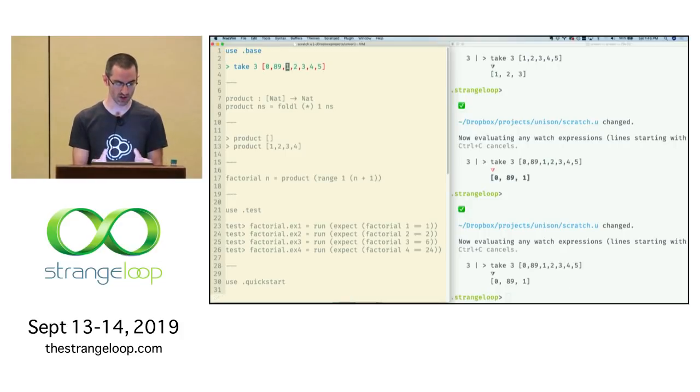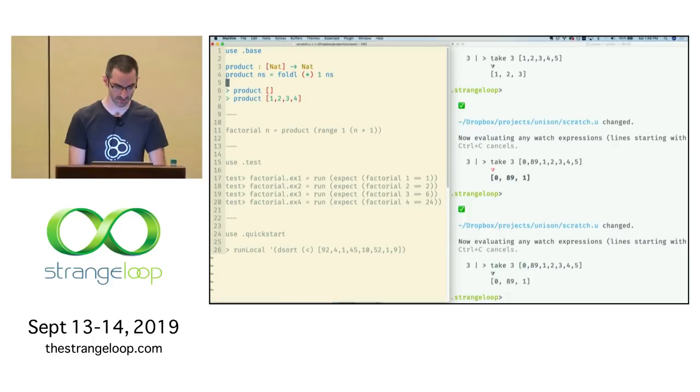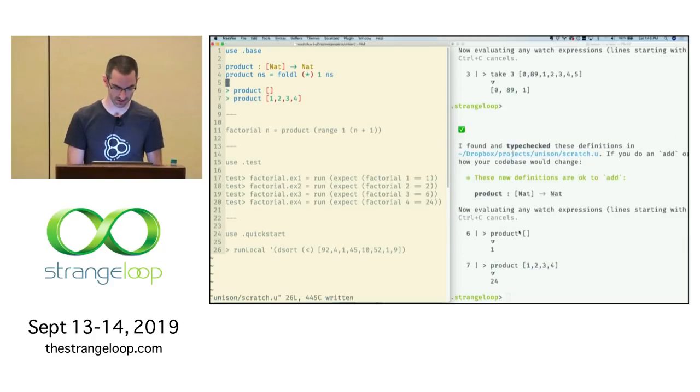Okay, so these watch expressions kind of replace the traditional read-eval-print loop. You just write code and then interactively evaluate different expressions. So let's go ahead and define factorial, and I'll give a couple of test cases too.